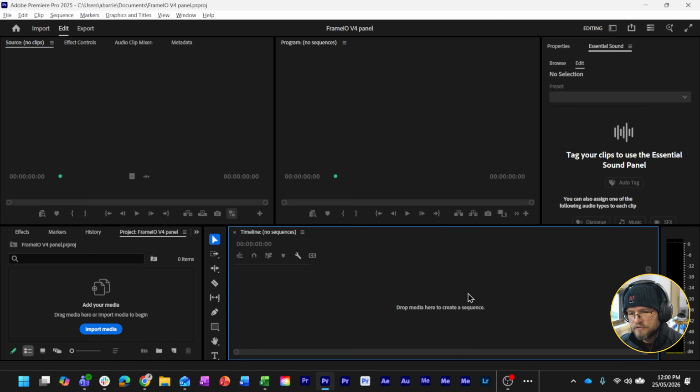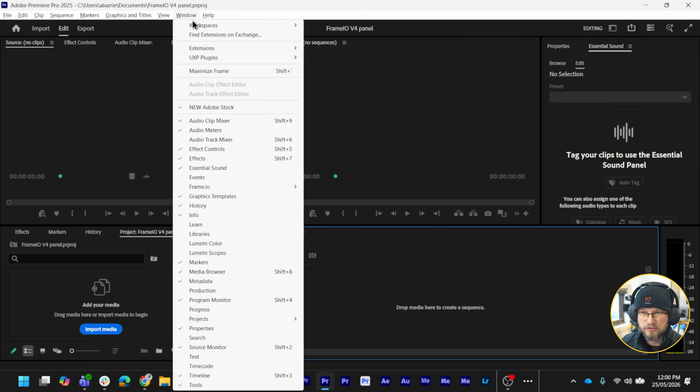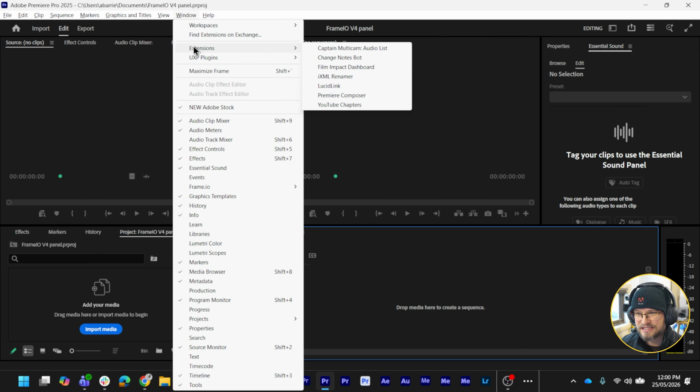I'm going to show how using the 2025 version of Premiere Pro while having the 2026 version of Premiere Pro installed on your machine plays into the way that you want to utilize the new Frame.io V4 panel. Now, to be fair, there was a Frame V4 panel that was released as an extension.